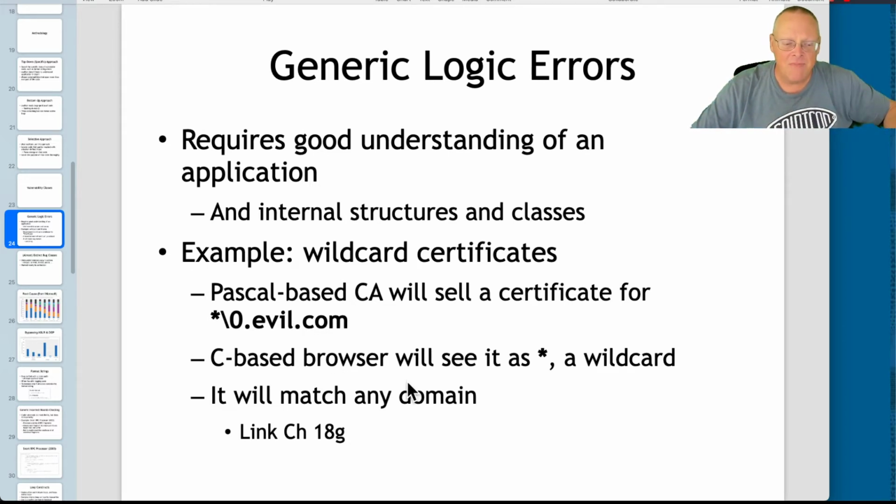And to see if it matches paypal.com, it will take paypal.com. Does that equal this string? But this string is star. The null byte will terminate it, so it's a wildcard, so it will match any domain. So if you buy a certificate like this, you can sign any website with it, and it will pass the test of HTTPS in a browser based on C, which they all are.